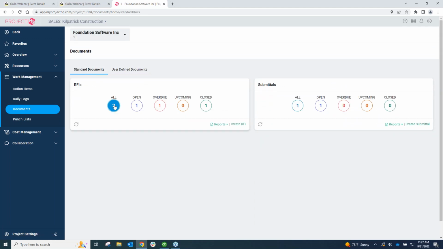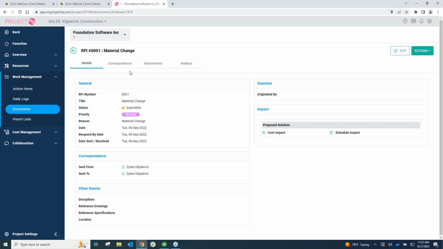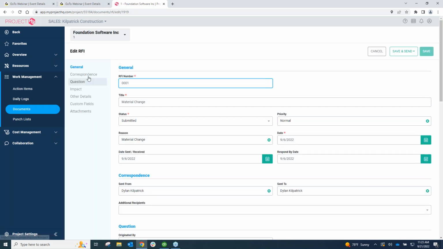And I can go ahead and open up one of these RFIs. And you can see that I can click into them and you can create them in the system. So even after the fact, I can come in and edit these and go into the system and track these documents and correspondence back and forth, and it's all available for you here. So you can look at any correspondence.